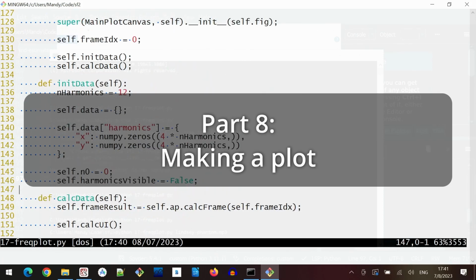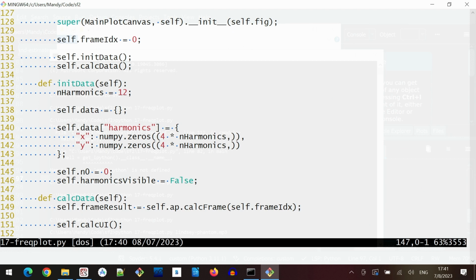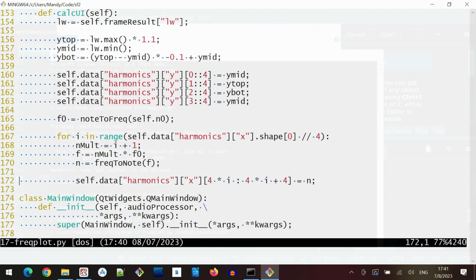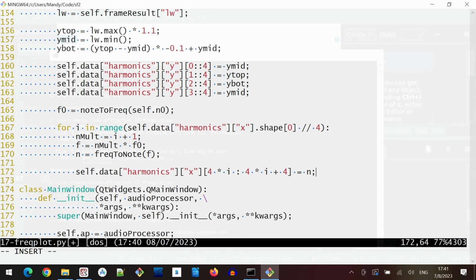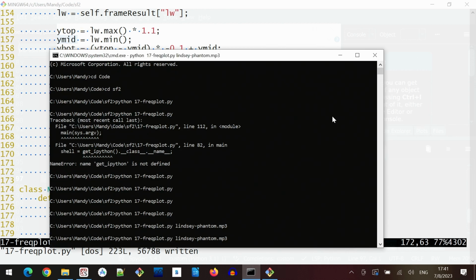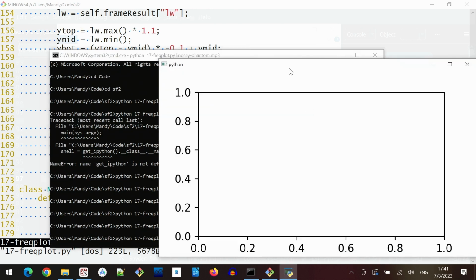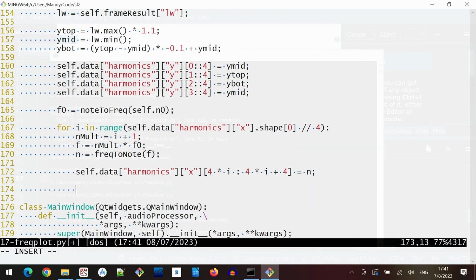Do we call a function called makePlot? I don't believe we have one yet, but we need to make one. We could run this and see to make sure it still doesn't crash, that I didn't misspell anything. Okay, so far so good. Now we need to tell it to plot it. Let's go to dev, make plot.